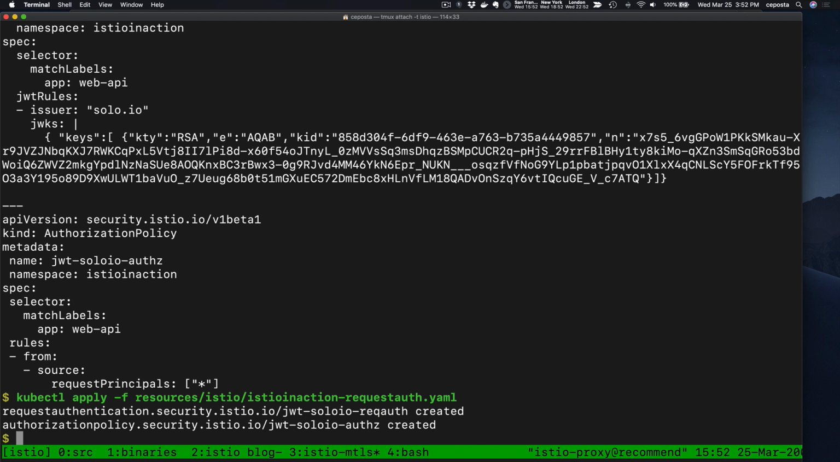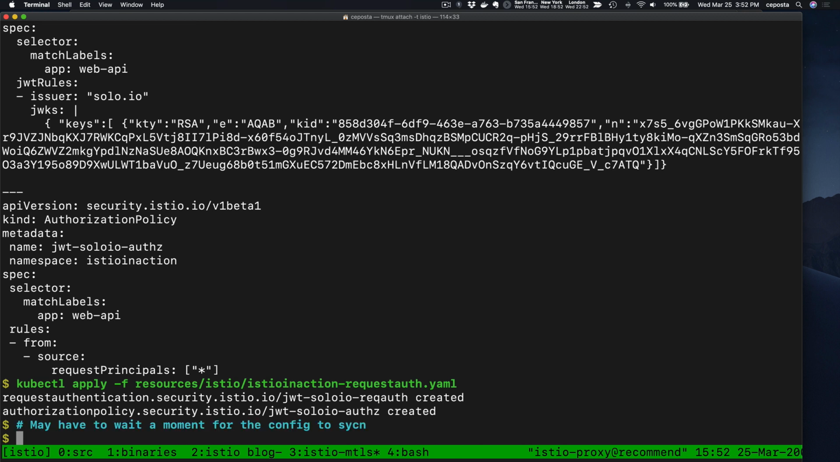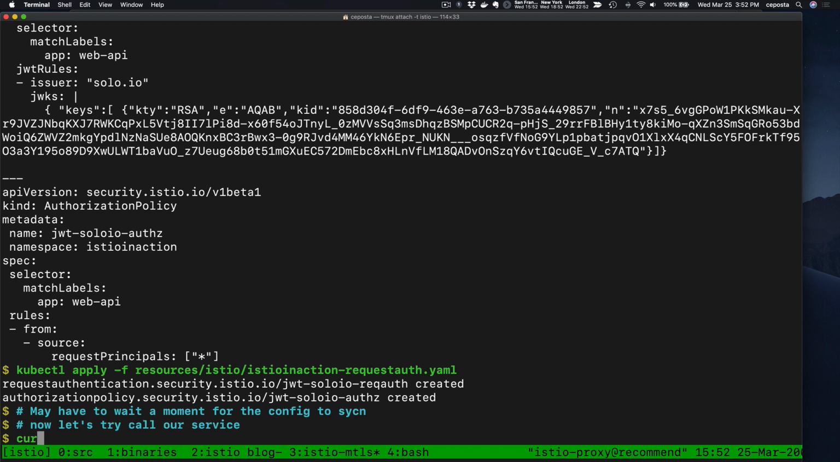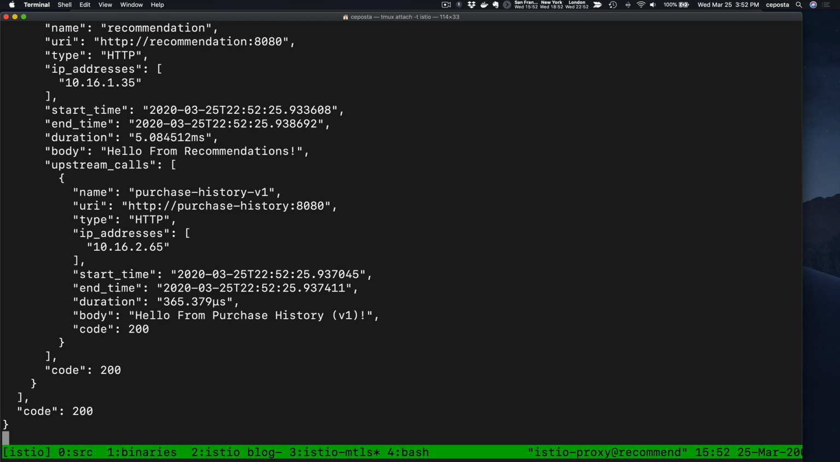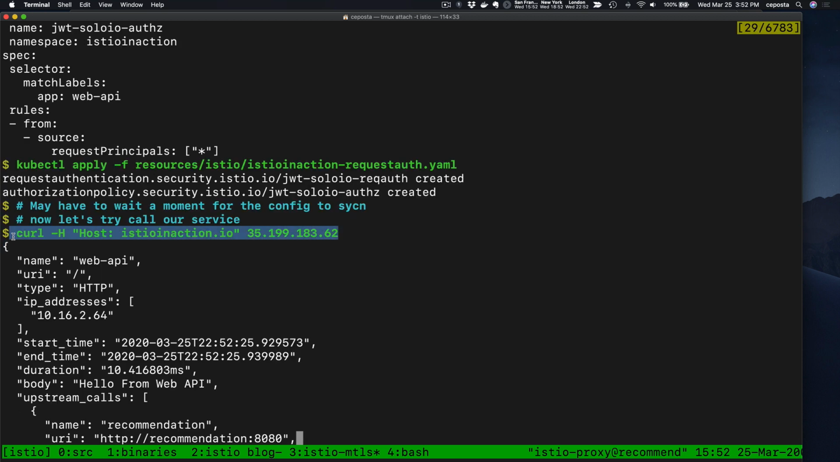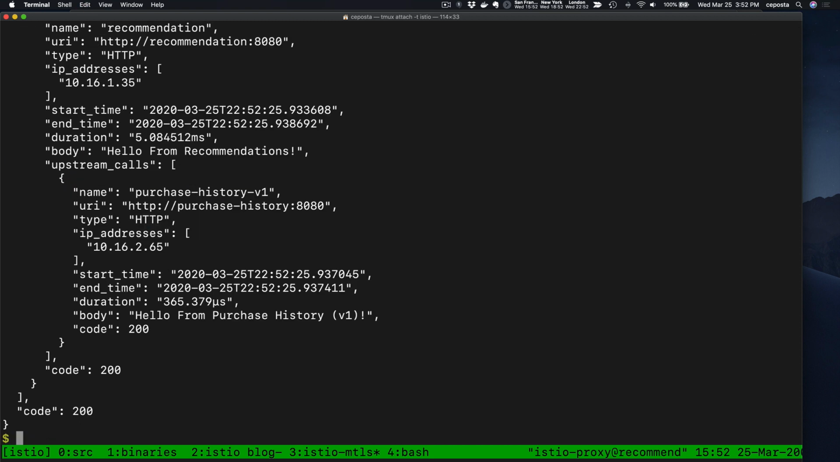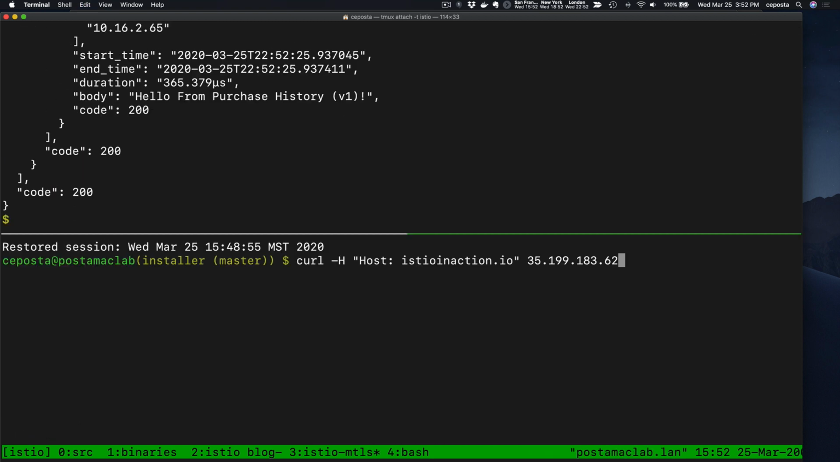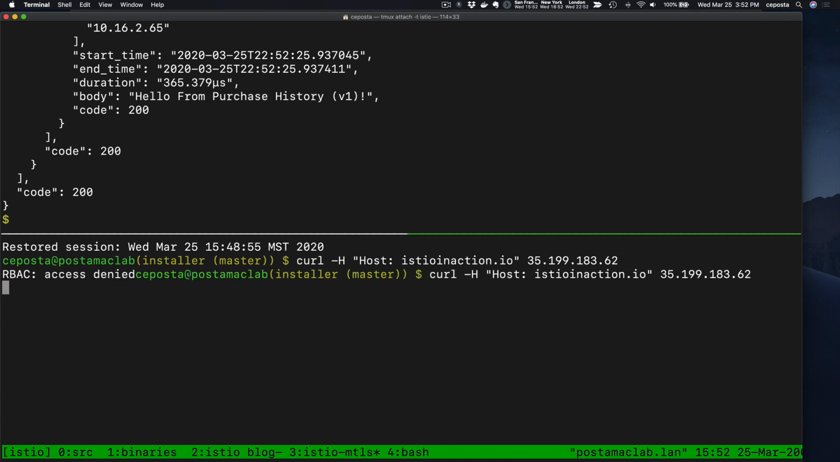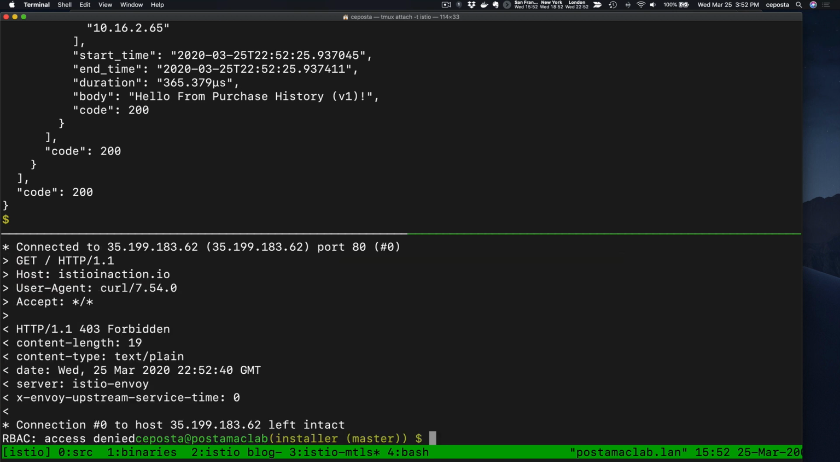And now, when we call our service, we should be greeted with a 401. We should be rejected. Let's wait a second. Sometimes it takes a second for the configuration to propagate here. Now let's try calling our service. And of course, live demo, it worked because we didn't give it enough time for the configuration to propagate. Let's try it again from here. Okay, there we go. We see we're getting a forbidden here.